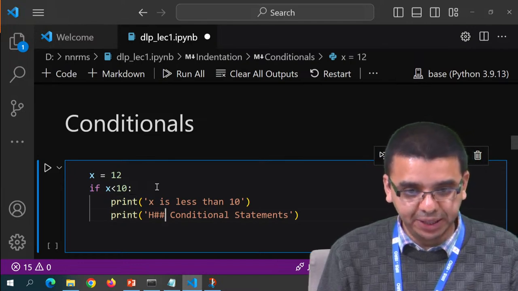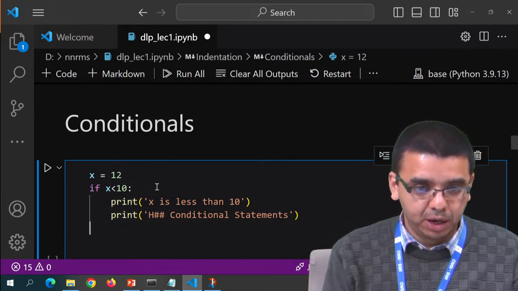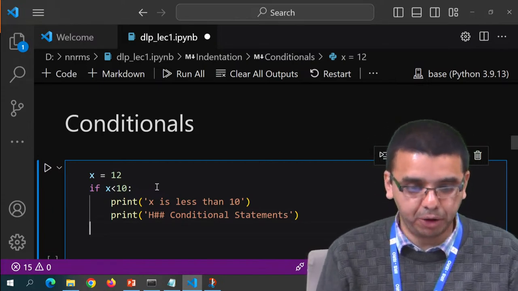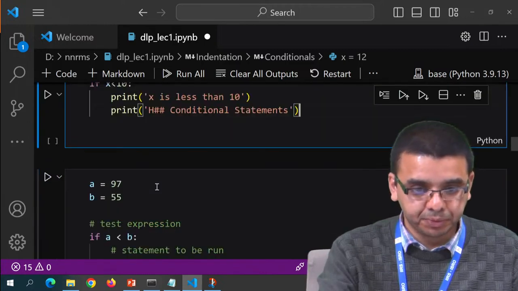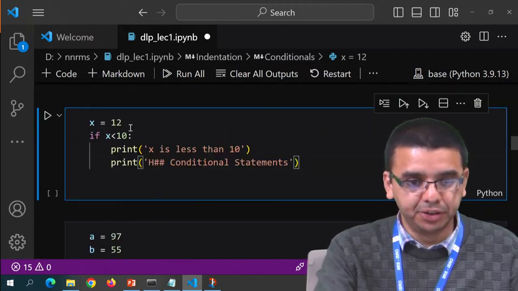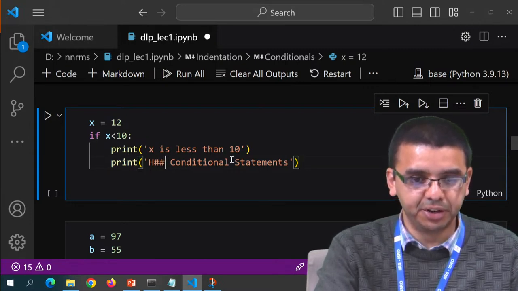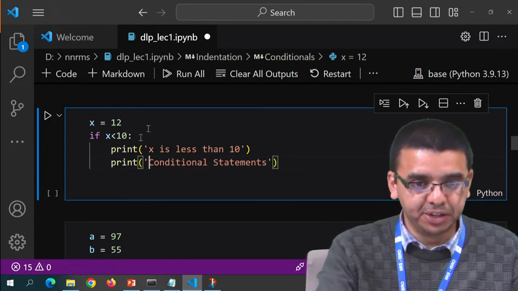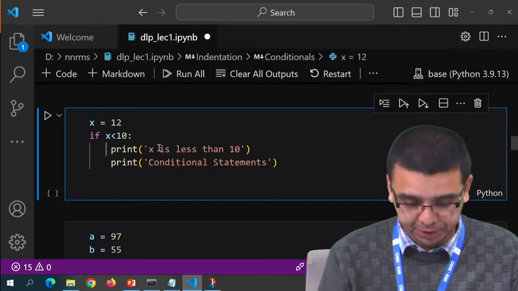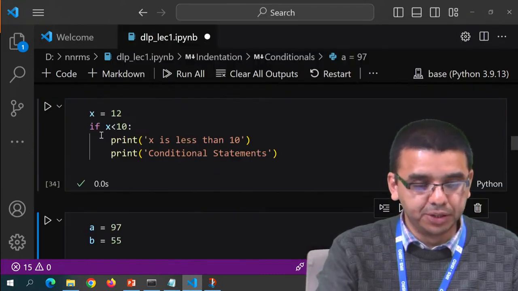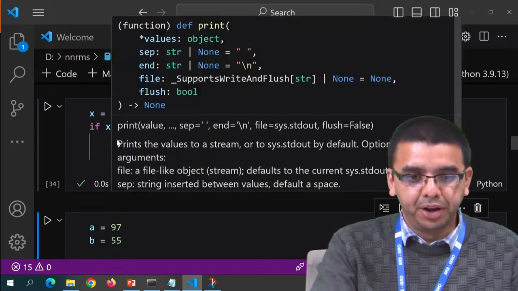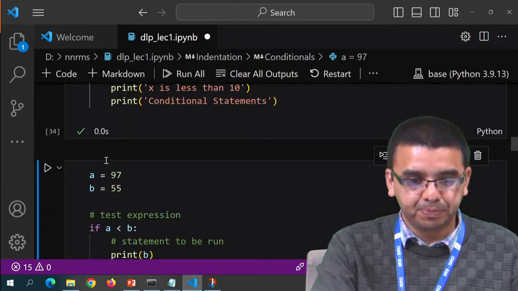If any line comes at this indentation level, it means this block is completed and that line will not be part of this block of code. Now if you see here, x is 12. We have written if x is less than 10, print x is less than 10, which is a conditional statement. Only when x is less than 10 will these two lines be executed. You can see that because x is greater than 10, the interpreter did not execute these lines.